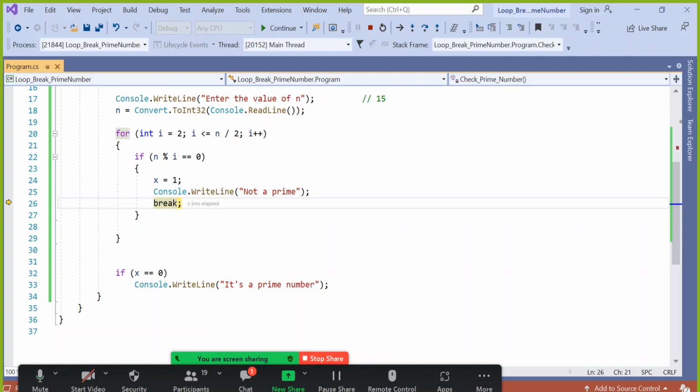Break indicates that if you already understood it is not a prime number because it is divisible by at least one number, then why do you check further? Break means out of the loop you come. No need to say I plus plus, I plus plus, I plus plus. Simply come out of the loop. Can you see, the moment I press F10 in line number 26, it directly came to line number 32. It didn't allow to go again I plus plus, I plus plus and so on.